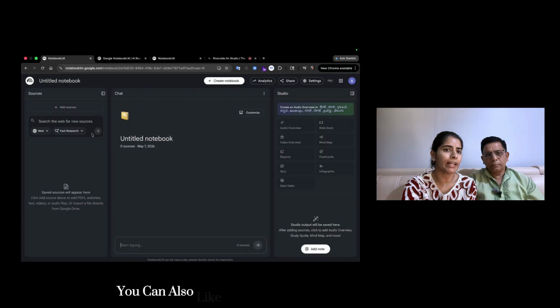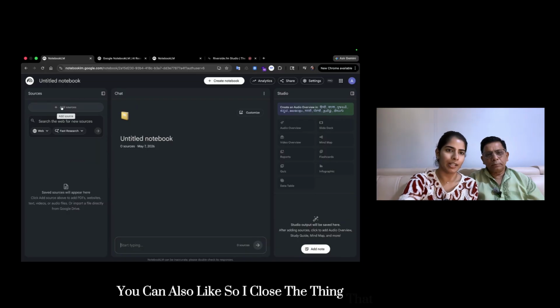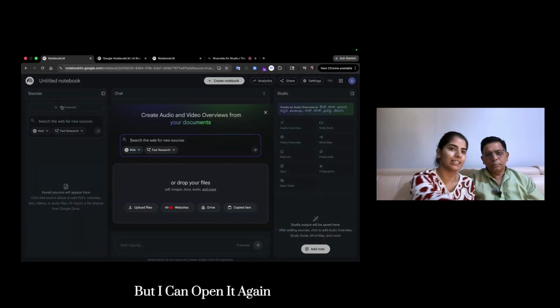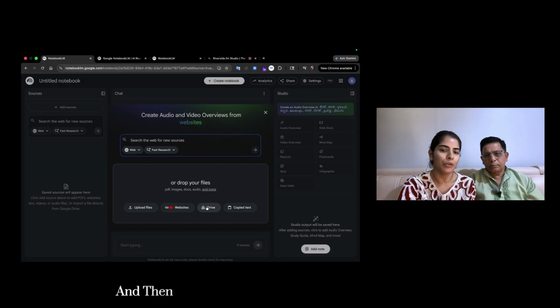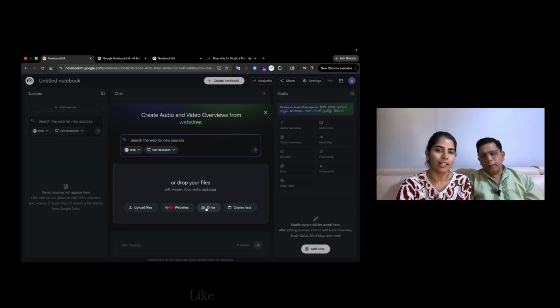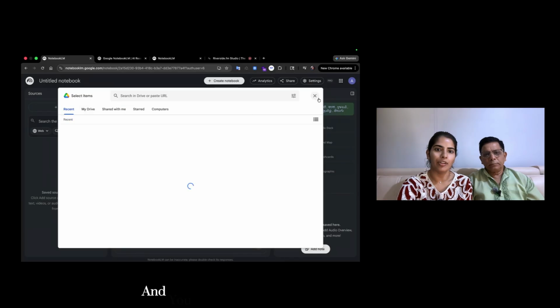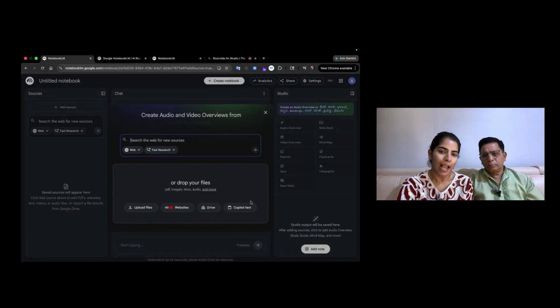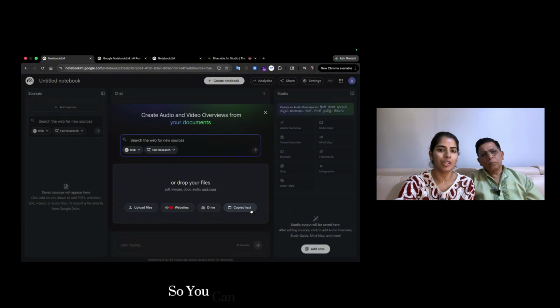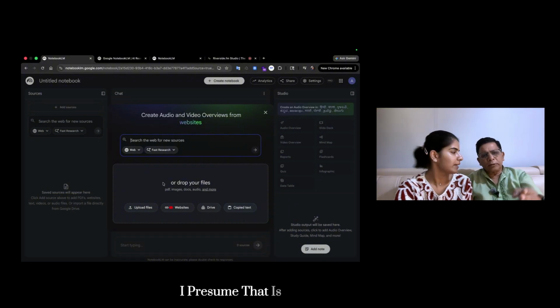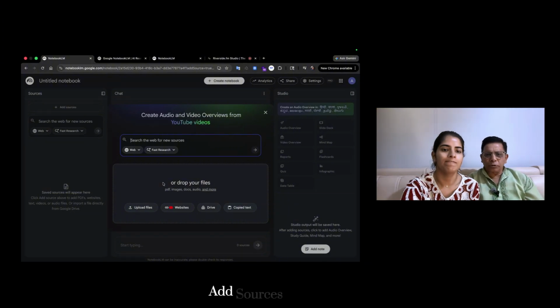I closed the thing that showed up, but I can open it again. Just click on add sources and then you can add in stuff from your Drive as well. You click on Google Drive, it opens up the Drive and you can add in stuff from your Drive, and you can copy paste text as well. So you can do either of those things. I presume that is self-explanatory, add sources and all.